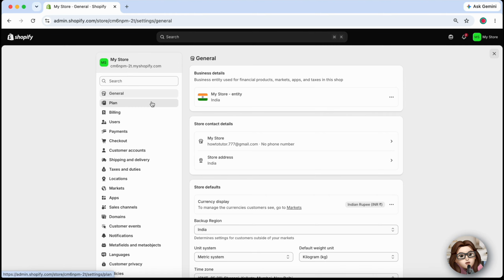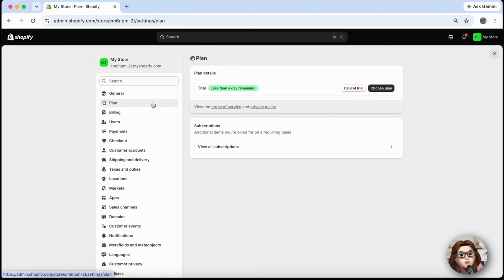Once you're inside the Shopify dashboard, scroll down and click on Settings in the bottom left corner. Next, select Plan from the Settings menu. This section shows your current Shopify subscription and billing details.